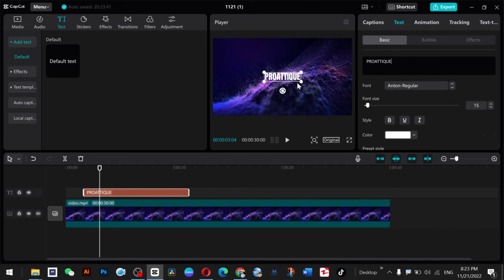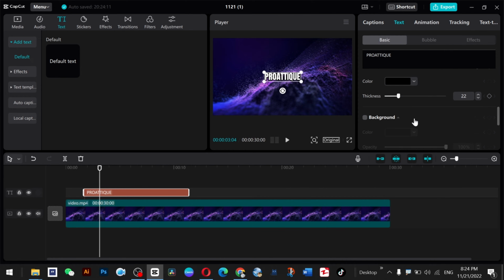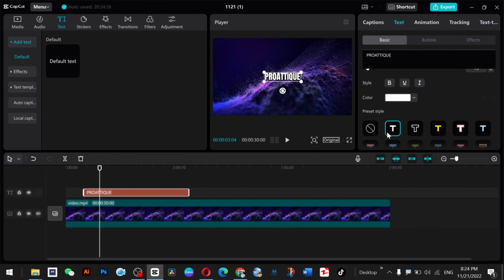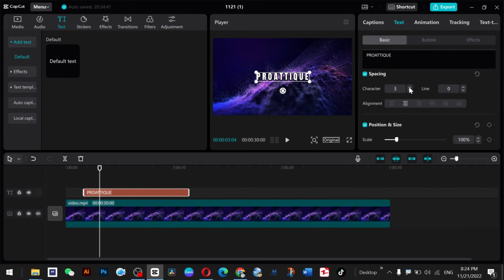Alright, so the text is here, and the font size is also here. For stroke, I would give a little bit, up to about 22 percent is okay. The background is just like this, or you can ignore this section as well. Once you are done styling your text, increase the spacing a little bit. As you can see, the text is now separated, so you can adjust it according to your own requirements.